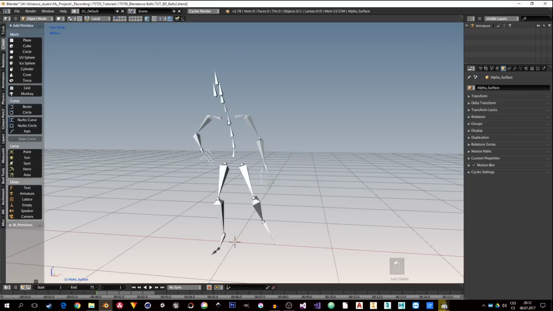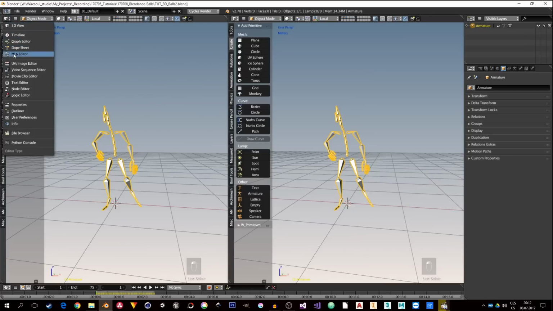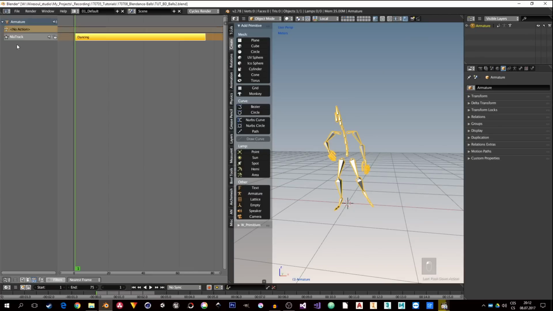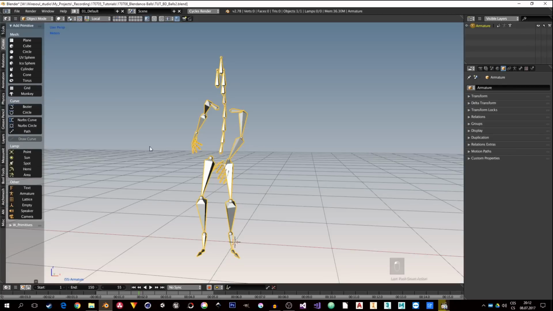And as in the previous tutorial, we will just select this armature, split this window, go to the NLA editor. Here you can see this action of dancing, and we need to repeat it twice. So in this panel, find action clip, and here is repeat, and set it to 2. So now we have two loops of this same action. We need to set the end of the animation to 150, of course, and we are prepared.